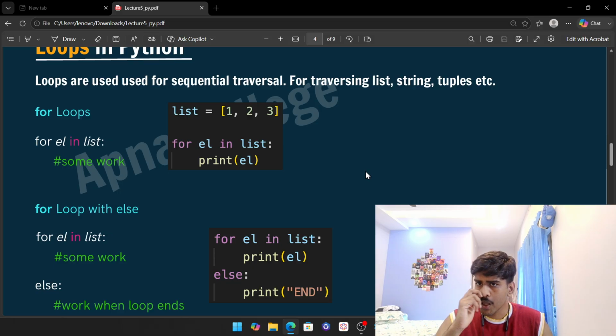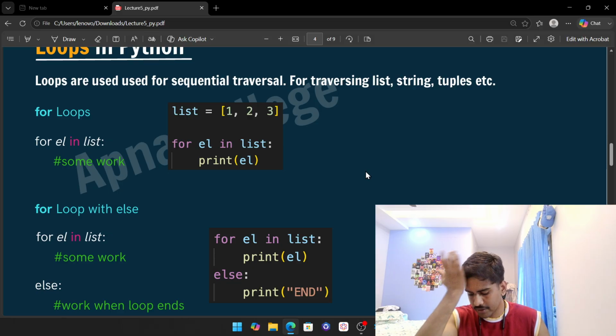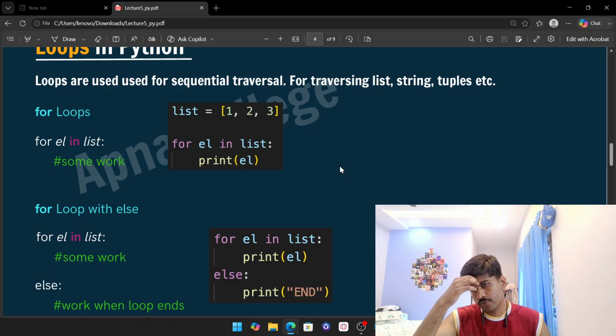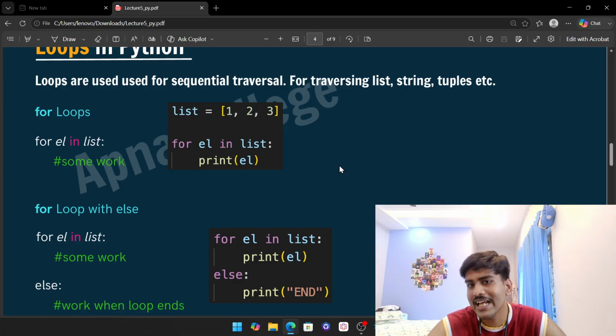Okay, loops in Python. These are break and continue. Now let's move to the for loop. What does a for loop mean? We have seen the while loop. It's the same as a for loop, but the syntax may be different. The logic is simple and the same, because these two are loops.